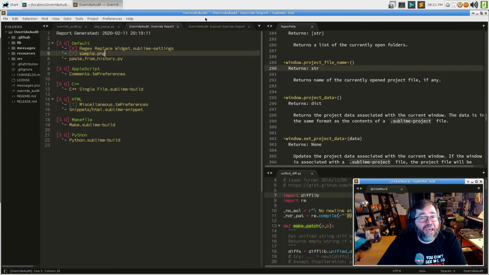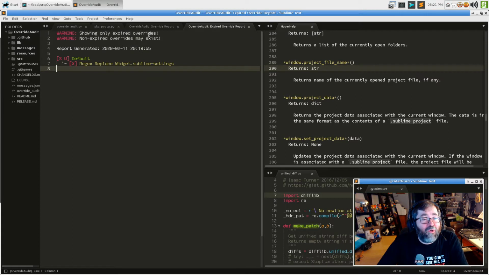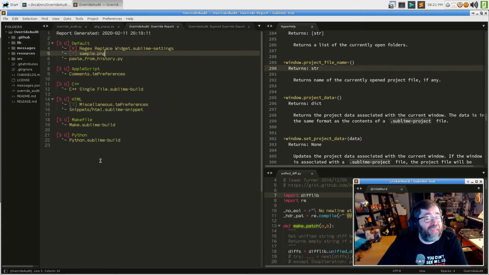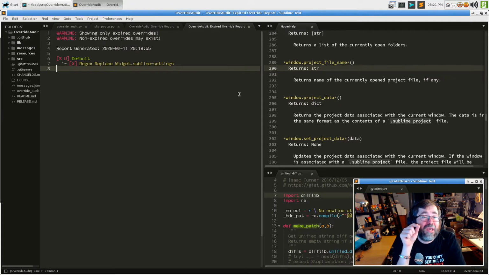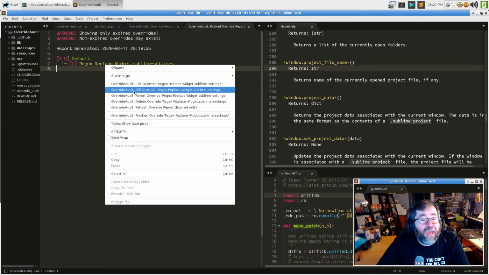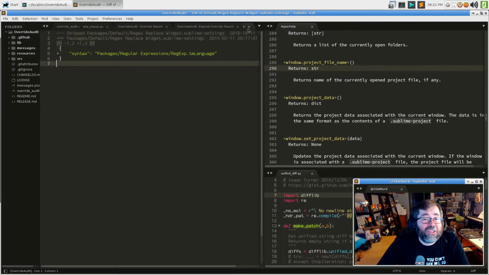And this is why this expired overrides report appears only with things that are expired. It doesn't pop in any of these other ones, and it only appears if something has been deemed to be expired, so you don't get constantly harassed with this every time you restart Sublime Text. And what you would do generally is something like diff it to see what changes there are in any of those ways that we just saw here.